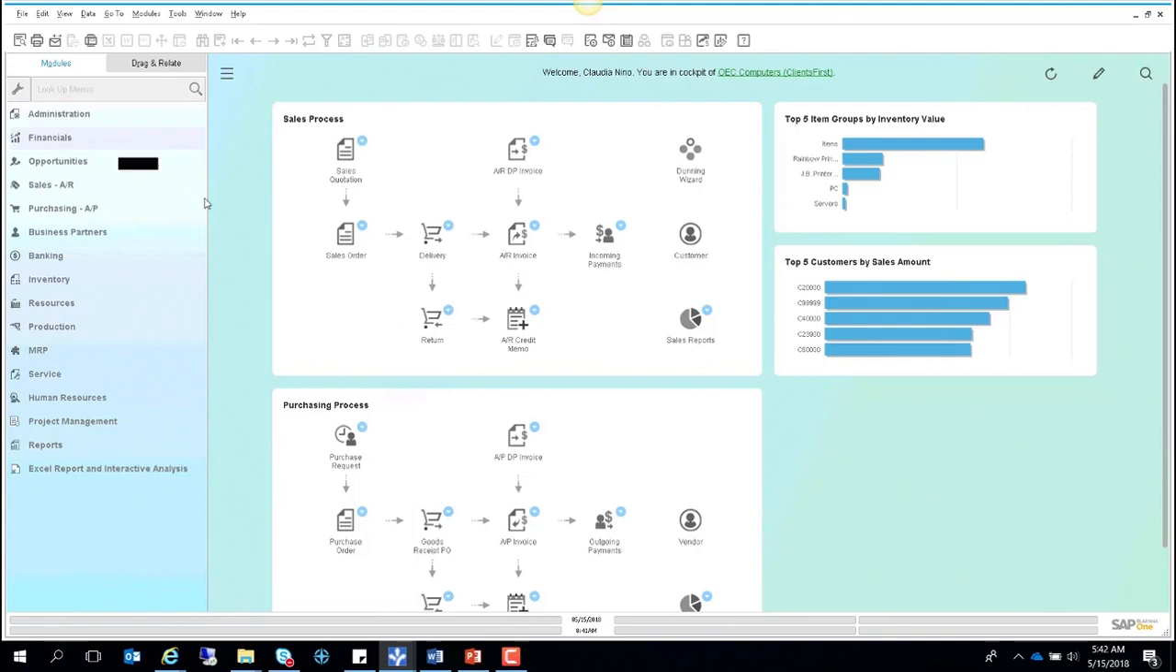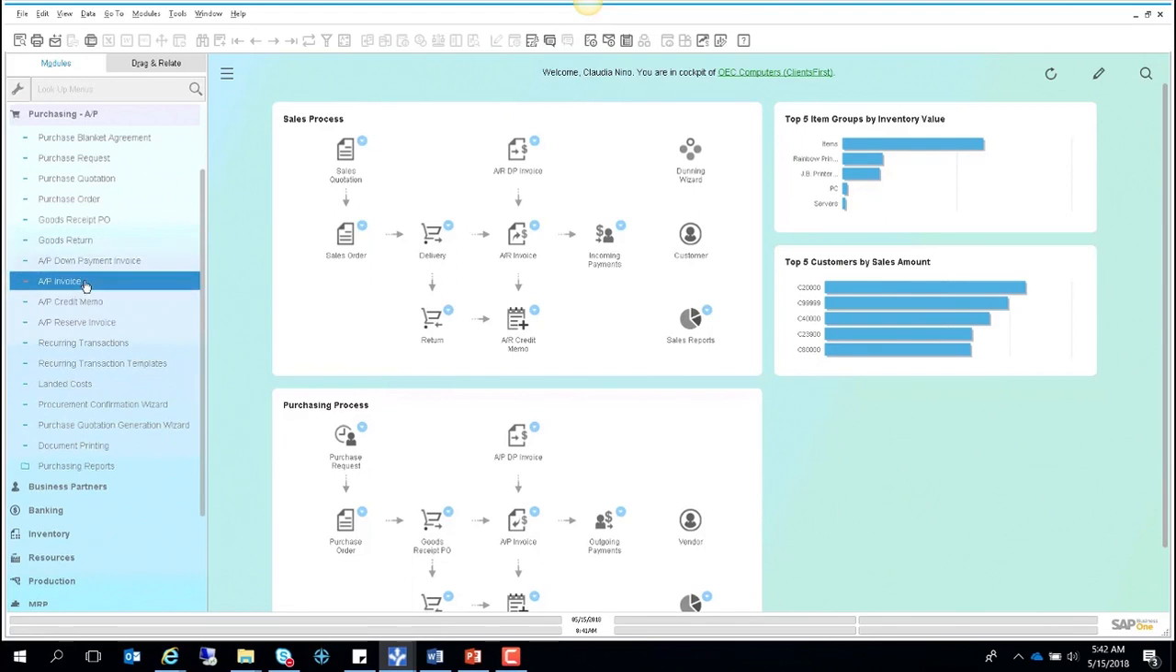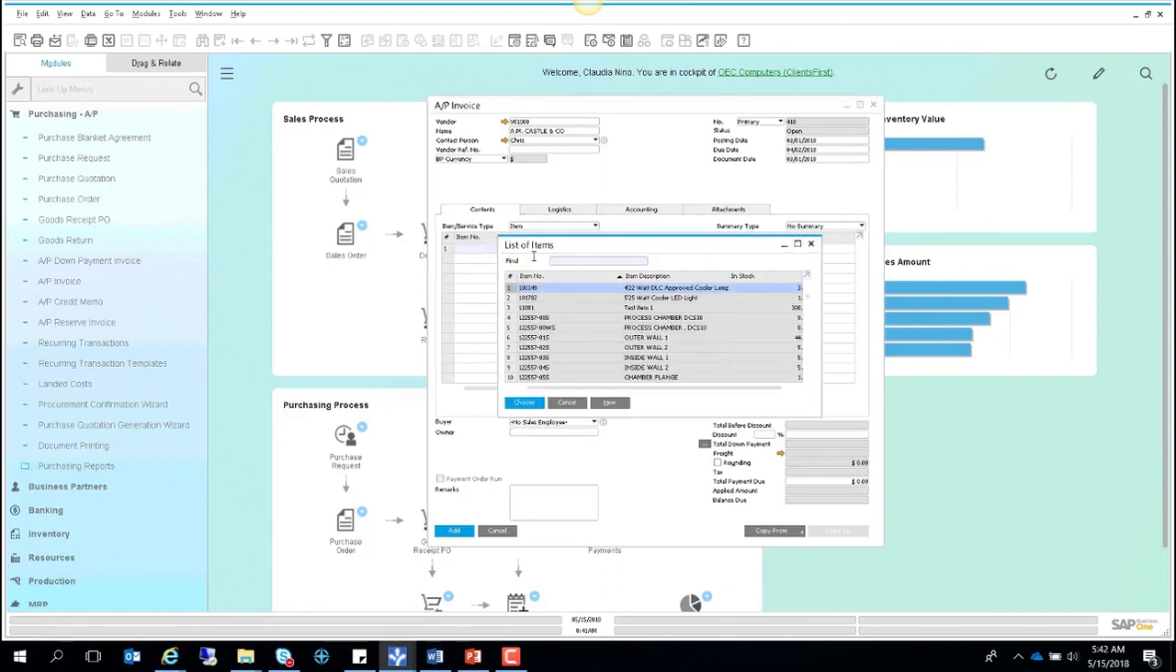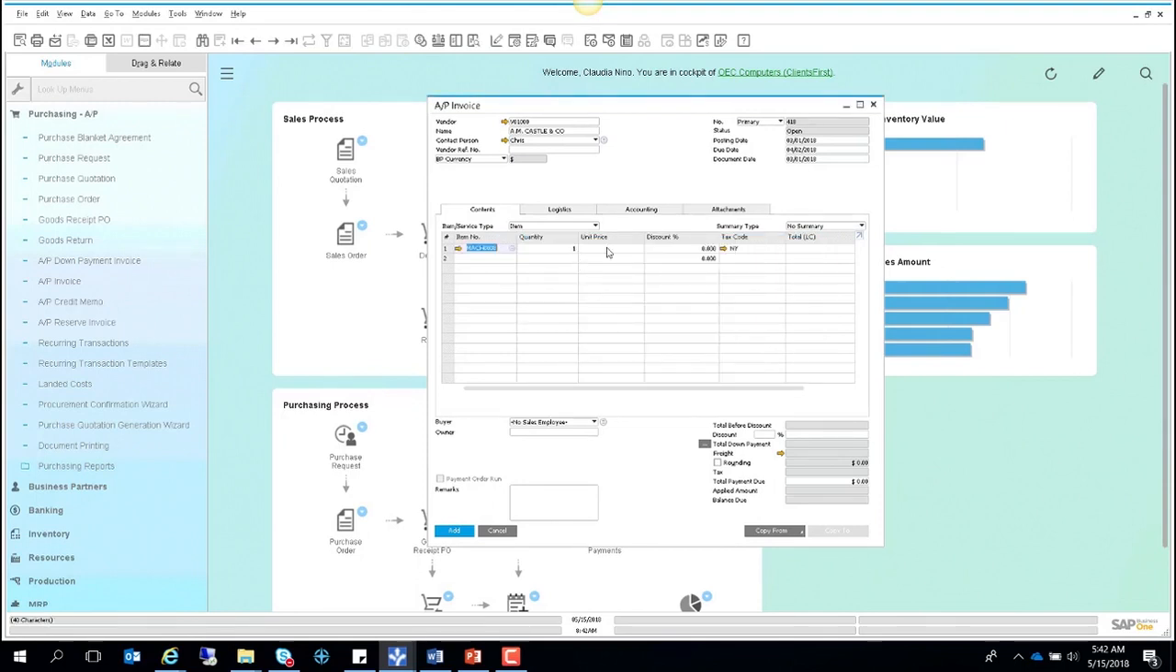Now I can move on to registering a purchasing invoice for the item in the system. So to do this, we navigate to the purchasing module and select AP Invoice, select a vendor, and a posting date, let's say of March this year, and the item that I will purchase for a price of $3,600. We can now add the invoice to the system.